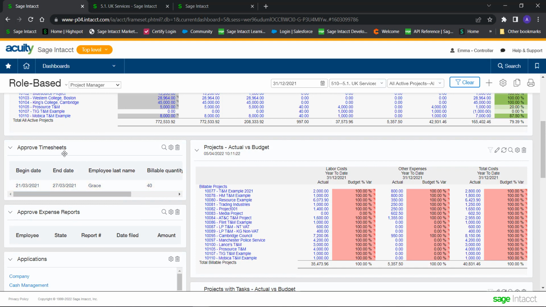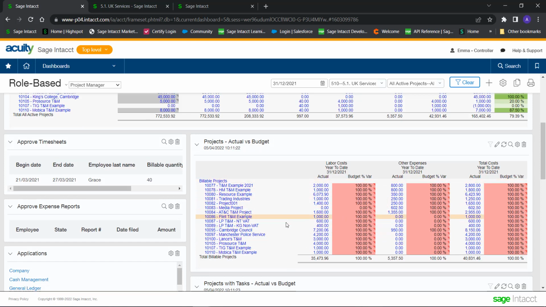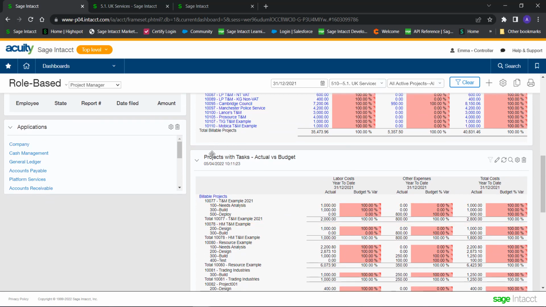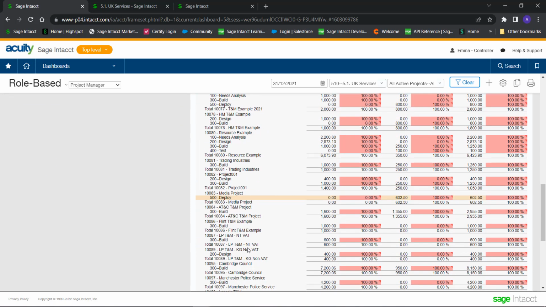Other things here, so we can see stuff like what's been approved in terms of timesheets and expenses, so this would list those out, and incidentally we could do the same with what needs to be approved. Project actual versus budgets, apologies, my data is slightly out of date and doesn't read that well. And then we can see actuals versus budgets that we've set up based on the individual tasks that are available against our projects as well.